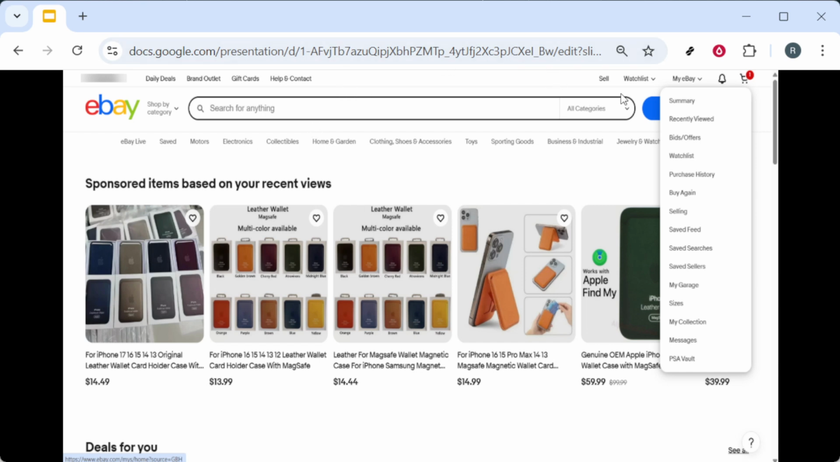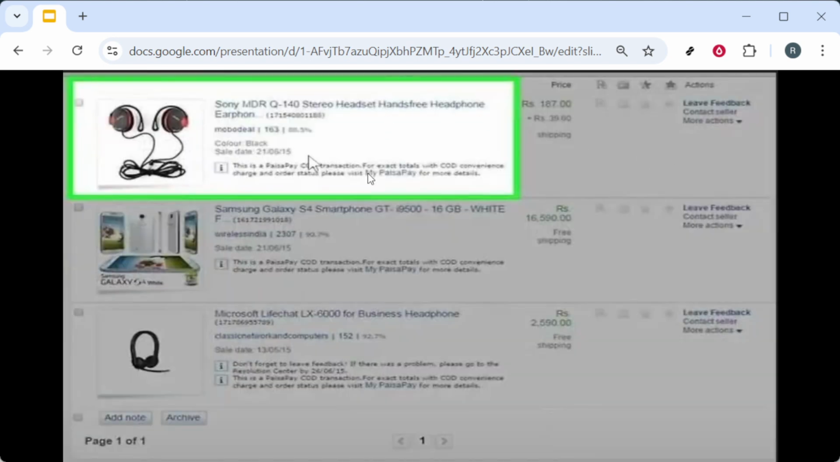After logging in, direct your attention to the top right section of the screen. There, you'll see My eBay. This section holds much of your personal purchasing and selling history. Click on the arrow beside My eBay to unveil a drop-down menu. From the choices presented, select Purchase History. This area records all your recent transactions, giving you an overview of your buying activity and letting you manage your orders efficiently.